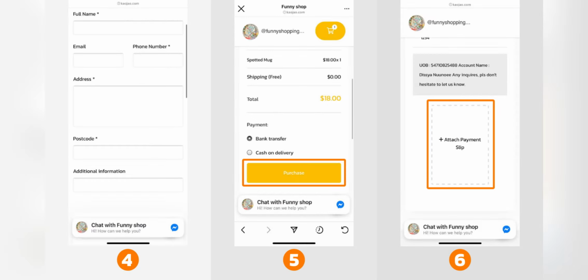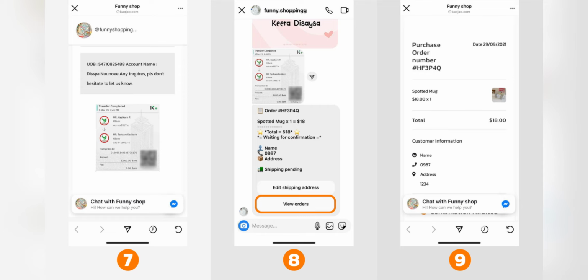Once the payment slip is uploaded, the system will mark the order as Pending Payment Confirmation. This is normal because online sellers have to manually approve the payment on their side. If you want to view your orders yourself, the process is simple.